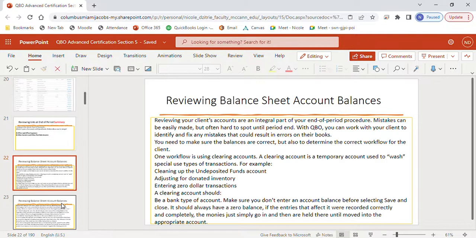So the next topic we're going to look at is reviewing balance sheet account balances. Reviewing your client's accounts is an integral part of your year-end or end of period procedure. So it could be quarterly or monthly, if your period is quarterly or monthly. Mistakes can be easily made, but are often hard to spot until the period ends.